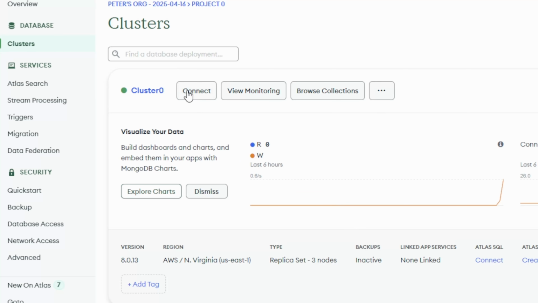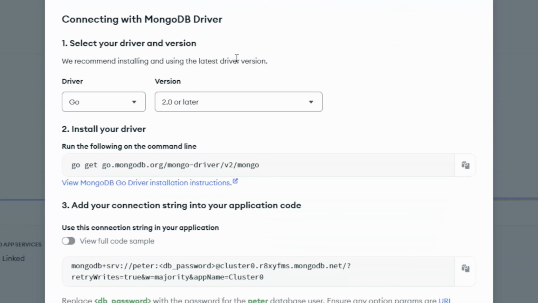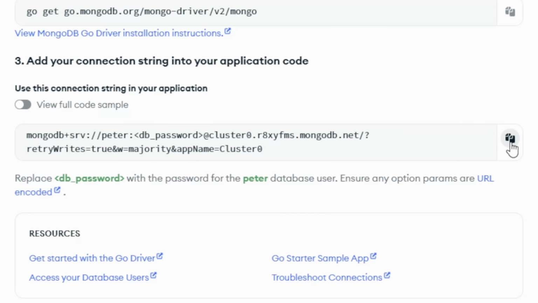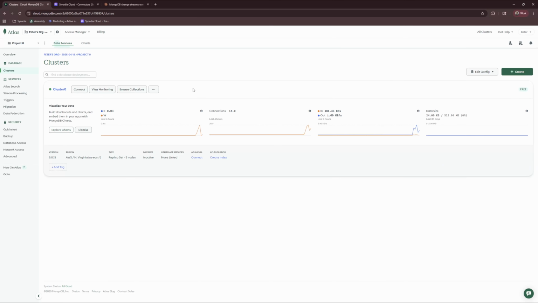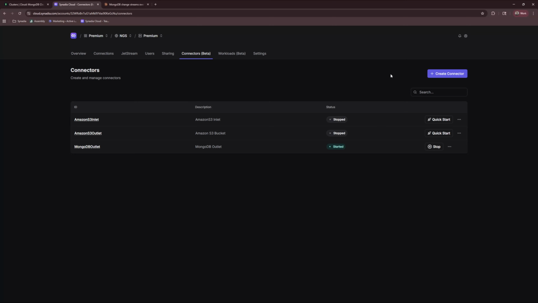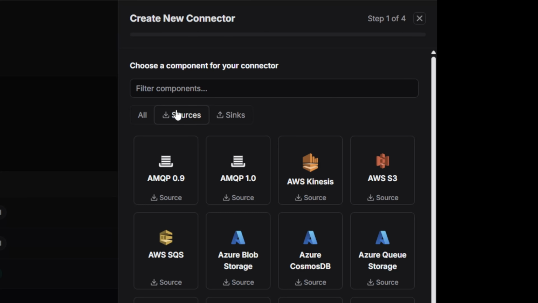So click Connect. Now we're using the driver and we need to go to our connection string. Keep track of this connection string. Remember, you'll have to add your password to your connection string. Now let's go back to the Synadia dashboard to create our inlet. Back on the Synadia platform dashboard, we'll create another connector. Let's filter on sources and find MongoDB change stream.